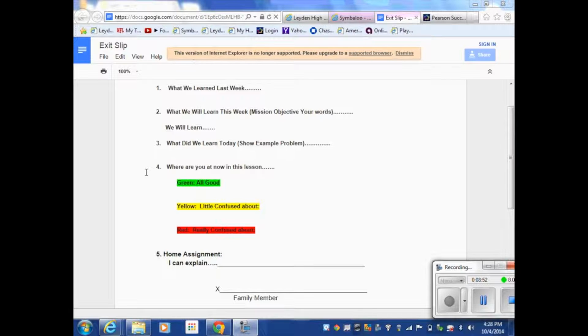Then on Tuesday, I have them do questions 3 and 4. Number 4 is the one I tell them is very important because that tells me how I'm going to change my class up for them the next day, depending on if they're all good with everything, yellow, a little confused about one thing, or red, really confused. This is something they write down on a paper or send me an email. And then on Thursday, I have them do a home assignment that they need to go home and show someone at home they know how to do a certain problem, and then the parent signs off on it.